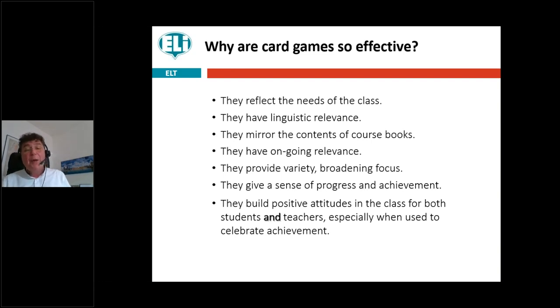Yes, card games build positive attitudes in the class for both students and teachers. I have to admit, most of the time, I have a very good time. I enjoy myself very much when I play card games with my students. And when at the end of the hour, students say, wow, is the lesson over? Is it time to finish the lesson now? And they are sad because the lesson is over. It means that the material you've been using so far is, in fact, a very good material.